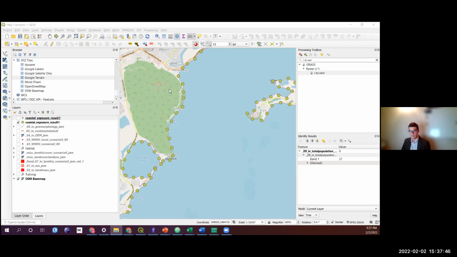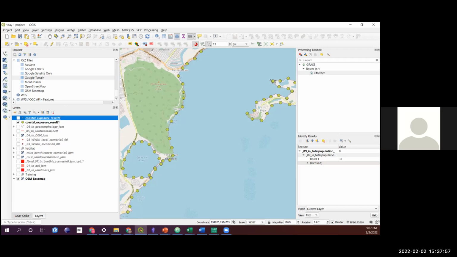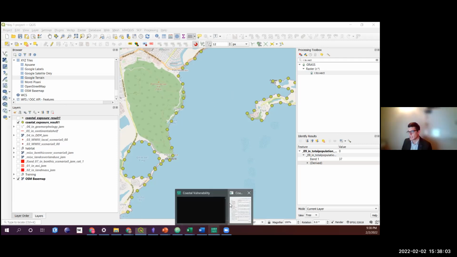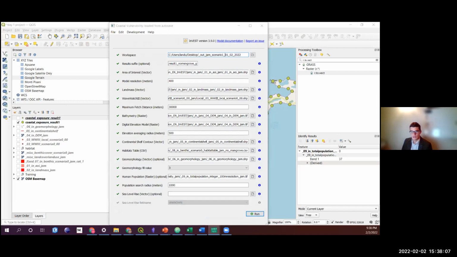I got it, but I can't find it. And when I try to run the model again, it says it already exists. So I'm not sure if I'm just not finding it where it was exported to. Okay, right. If you get the problem that the model tells you that the file already exists, what you can do is create a new workspace and insert a new result suffix. So basically, you create a different folder, different directory, you give it a different name, and you rerun the model in a different area, so you don't overwrite.